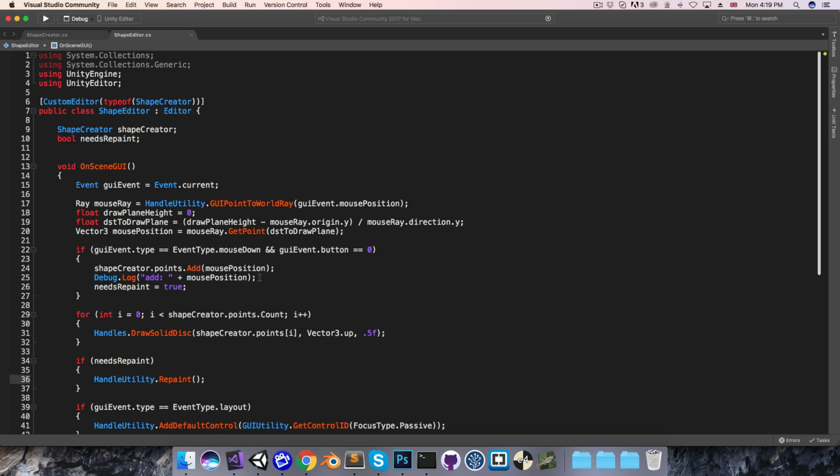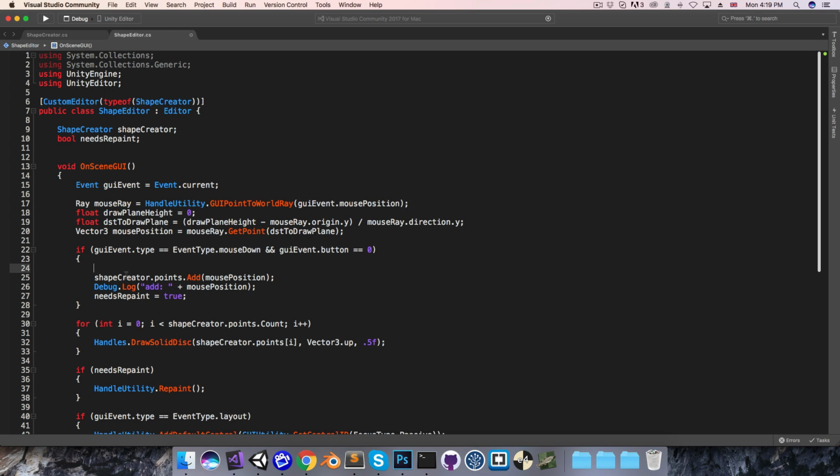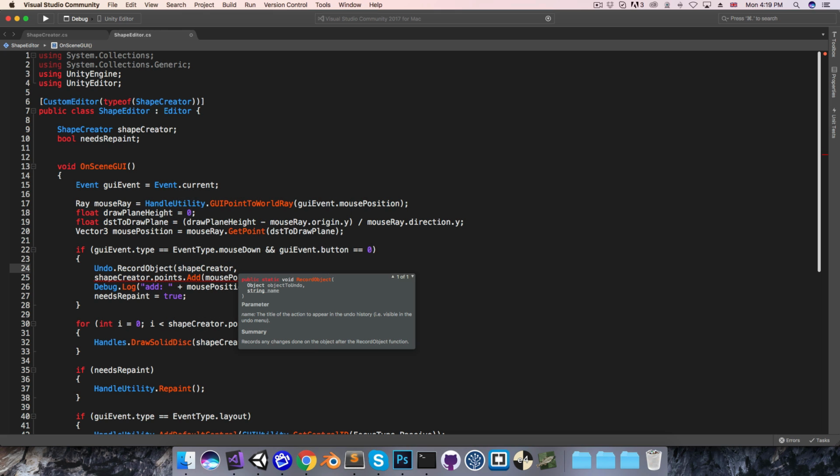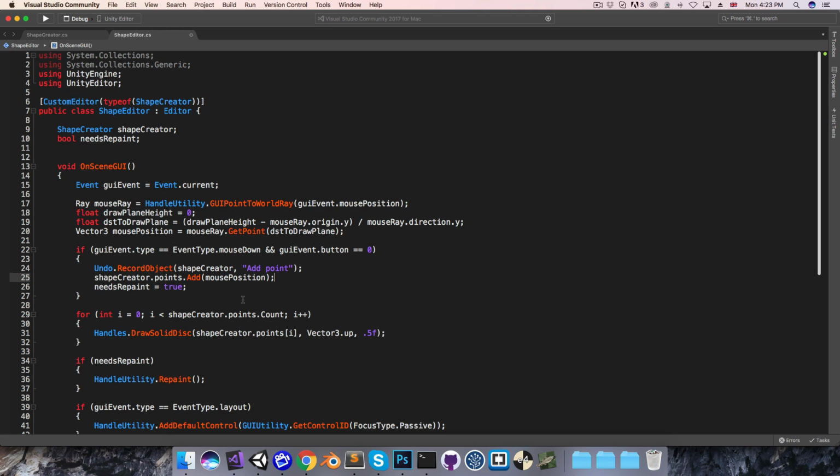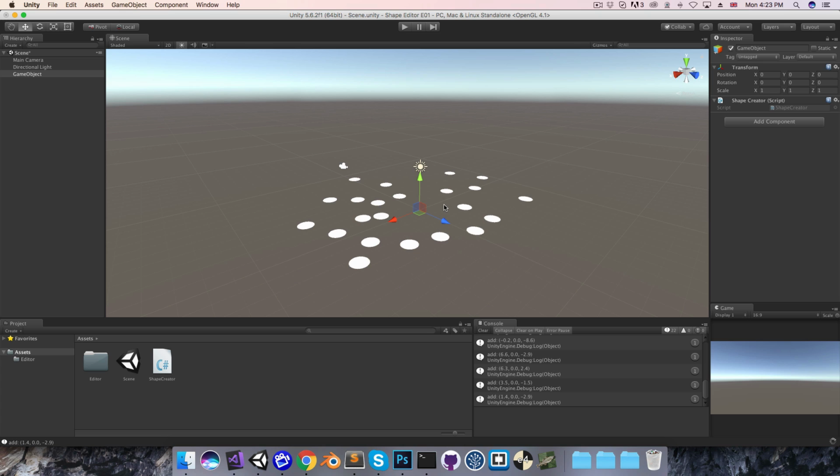So let's quickly come into here, and before we add the point to the shape creator, we're going to say undo.recordObject, and we want to record the shape creator object, and we can give a name to this action, so I'll just call this addPoint. All right, so very roughly how this works is it records the state of the object over here, and then compares it to the state of the object after we modify it to figure out what changed. So let's quickly remove this debug.log, save this, go into Unity to test this out.